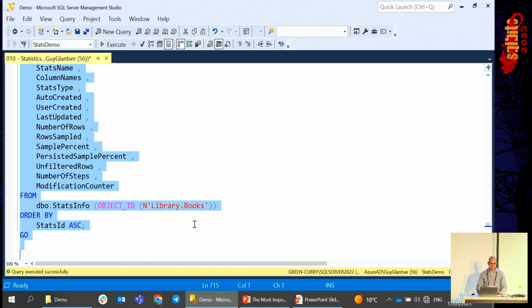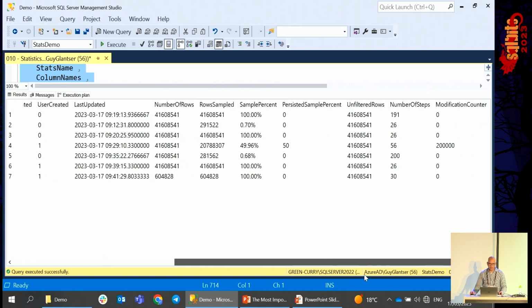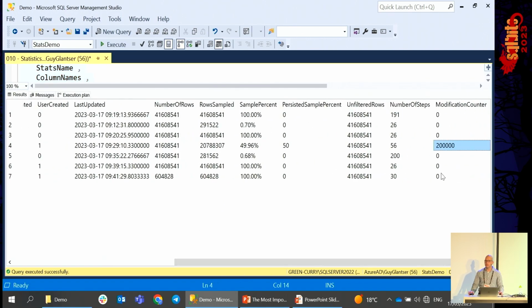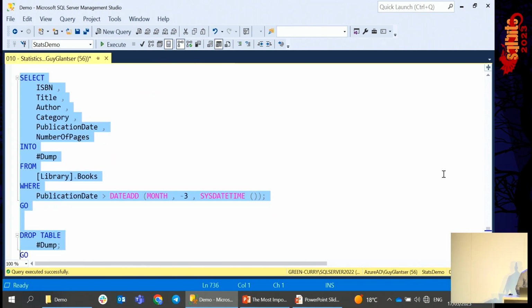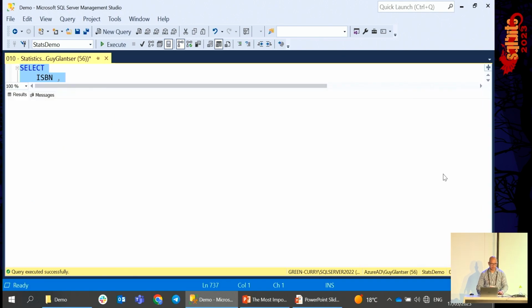Let's look at statistics again. Now the modification counter is already 200,000, only for the publication date statistics, because this is the only column I modified. And it's important to know that SQL Server will automatically update statistics not when it crosses the threshold, but in the next query. The next query that comes along, during compilation time, says, oh, I need to update statistics, let's do it now, and then generates a new plan. So let's run a query, the same one with the last 3 months.